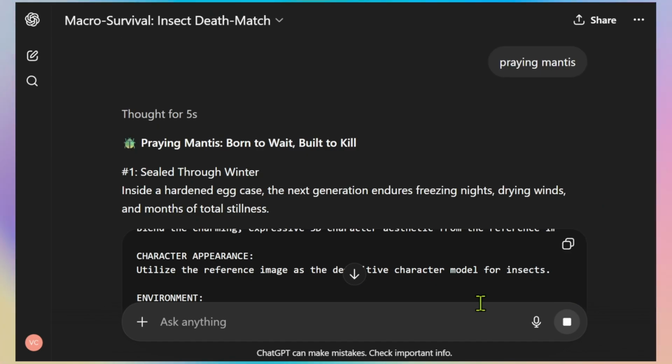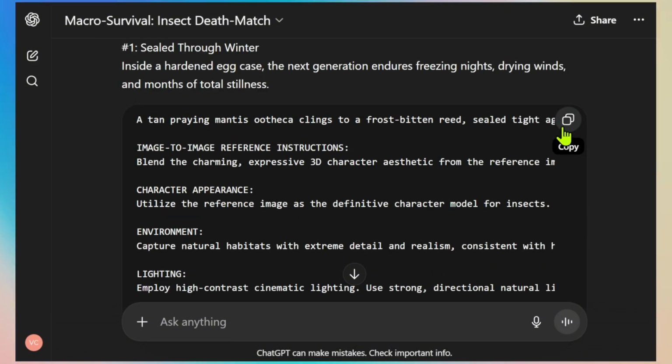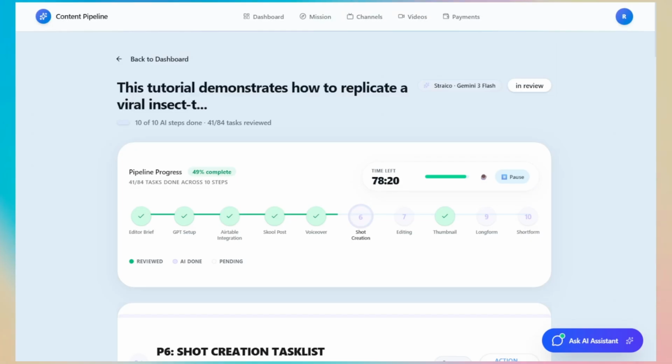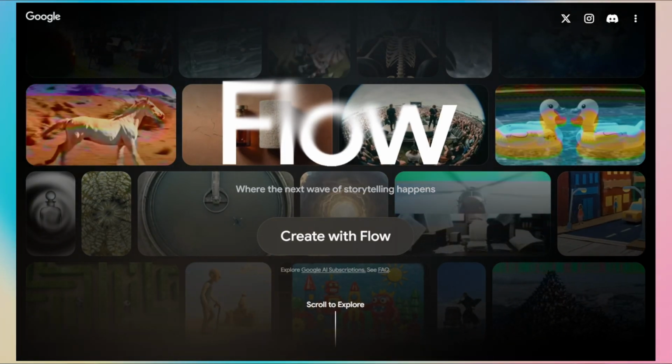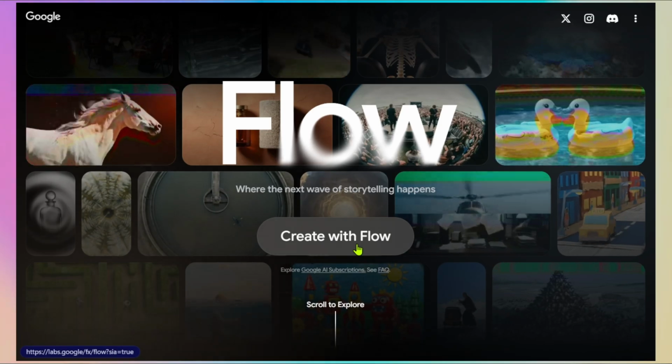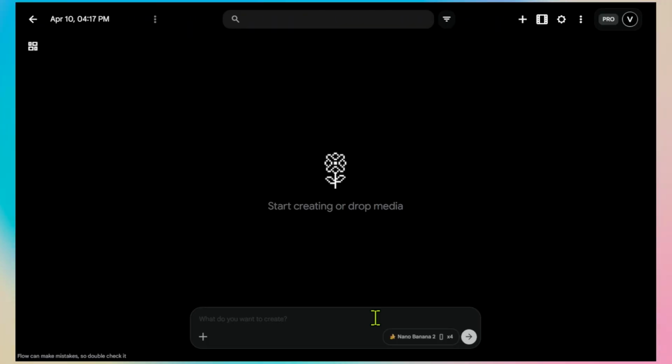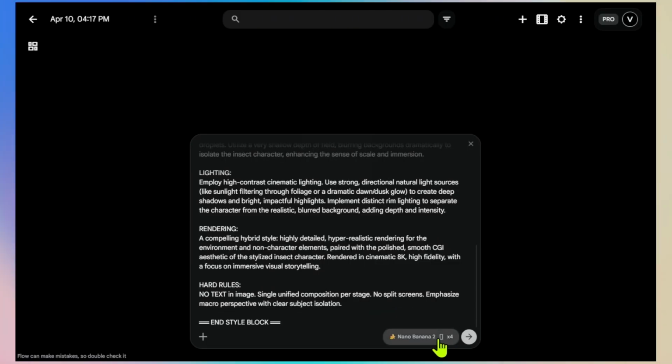Look closely at the output. Underneath each stage, the GPT provides a ready-to-use image prompt inside a gray code block. In the top right corner of that code block, you will see a copy button. Now open Google Flow in a new tab. Click on the button that says Create New Image. You will see a large text input field at the top of the interface. Paste your first copied prompt directly into that field.